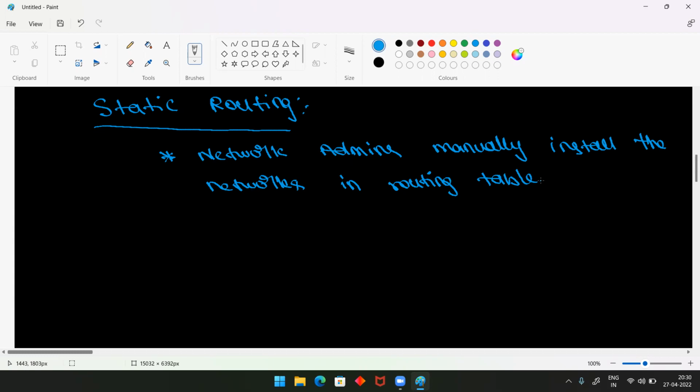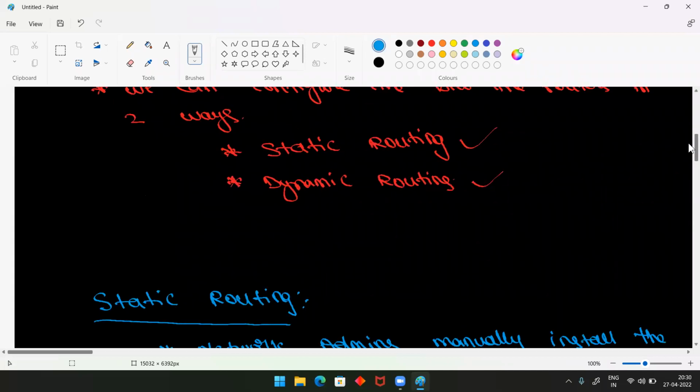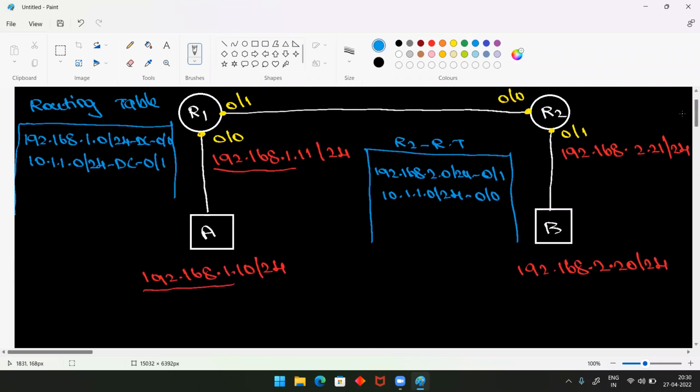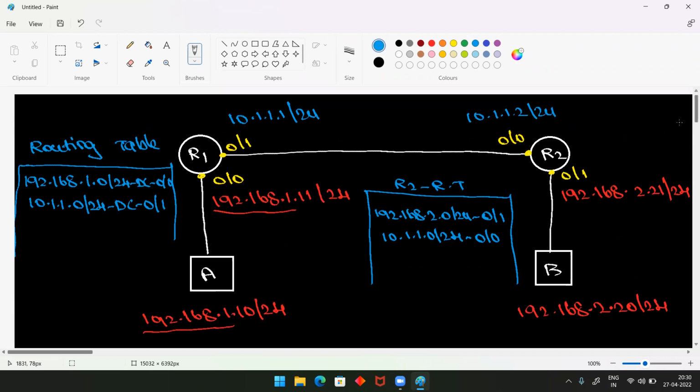Sir, what does that mean? Check this here, all of you. I can tell this R1 router, through the static routing, if you want to communicate with this 192.168.2.0 network, I can manually tell this R1 router.